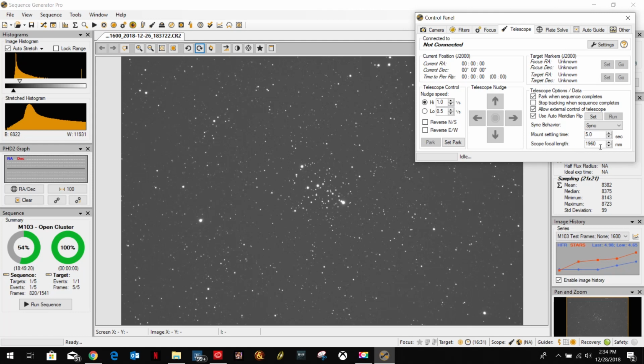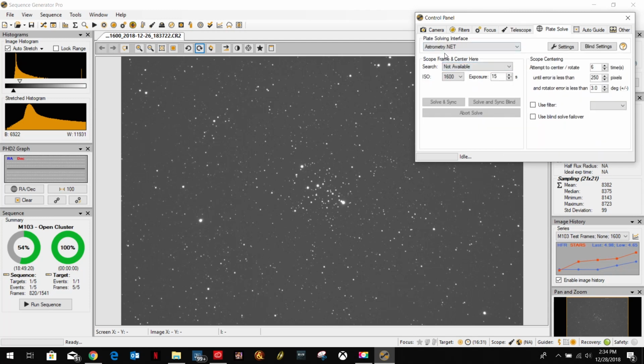And then the scope focal length. The EdgeHD 11-inch is 2800 millimeter native, but I have the 0.7 focal reducer, which brings that down to 1960. Plate solve. So I'm using a web service, astrometry.net, as my plate solving. That means I have to have an internet connection in order for plate solving to work.